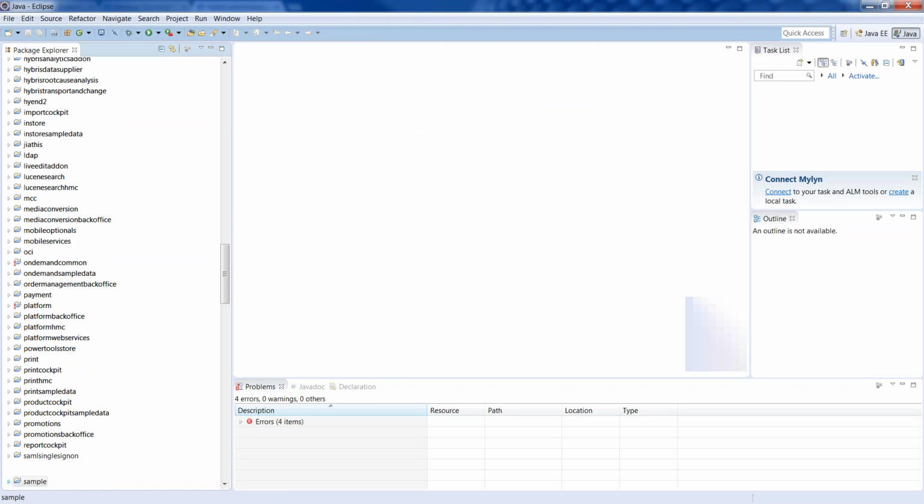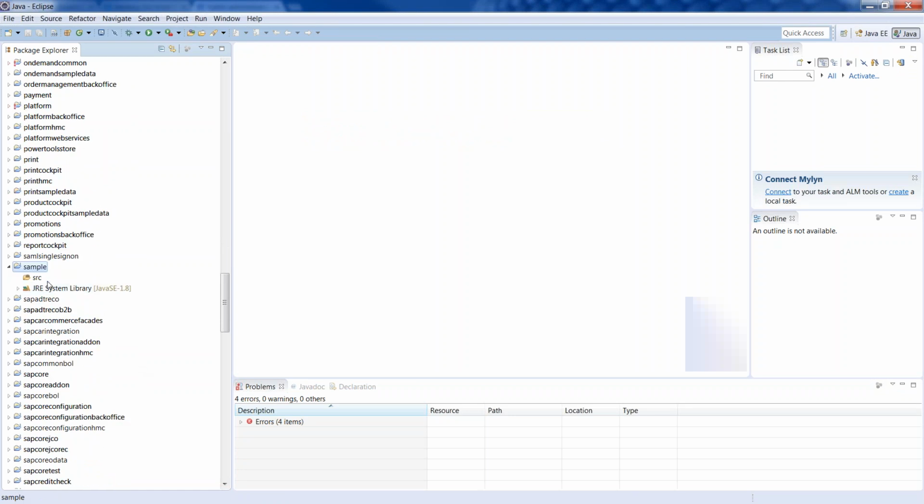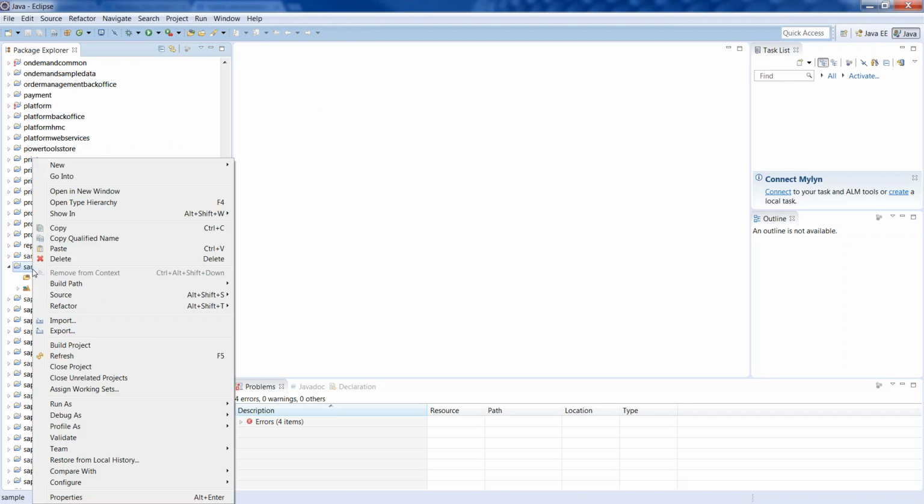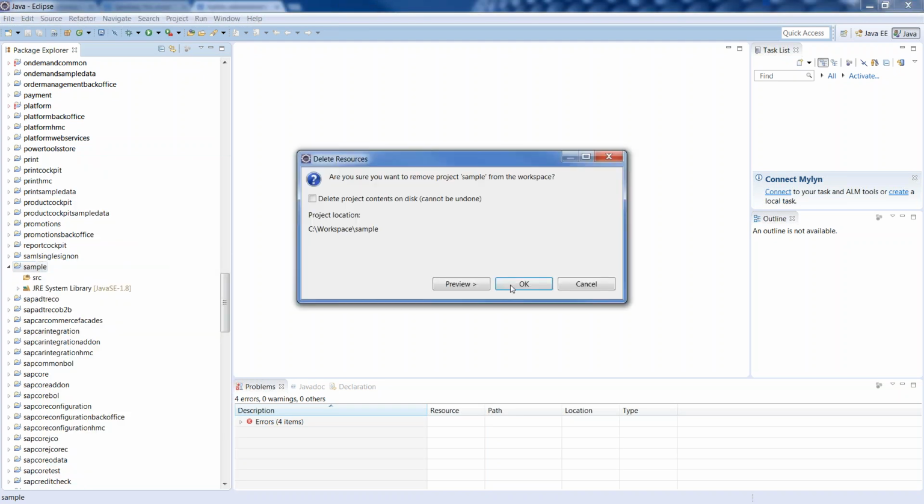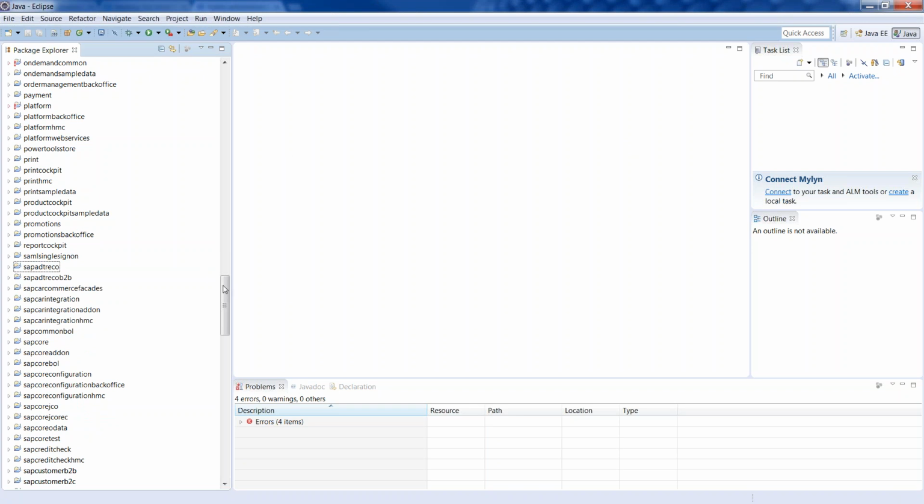So let me go to the sample project. What do you see here? You see only SRC and the JRE, which is needed to run that. Whereas your extension has a lot of other files. Agreed? Yes. Okay. Now let us try to understand what each one means.